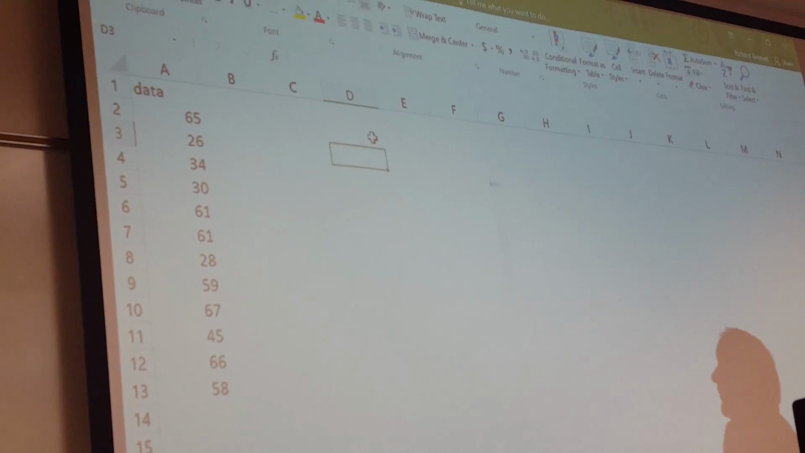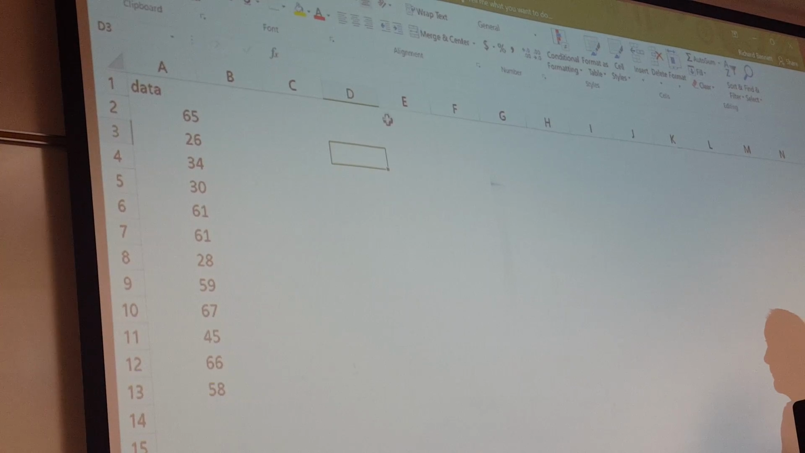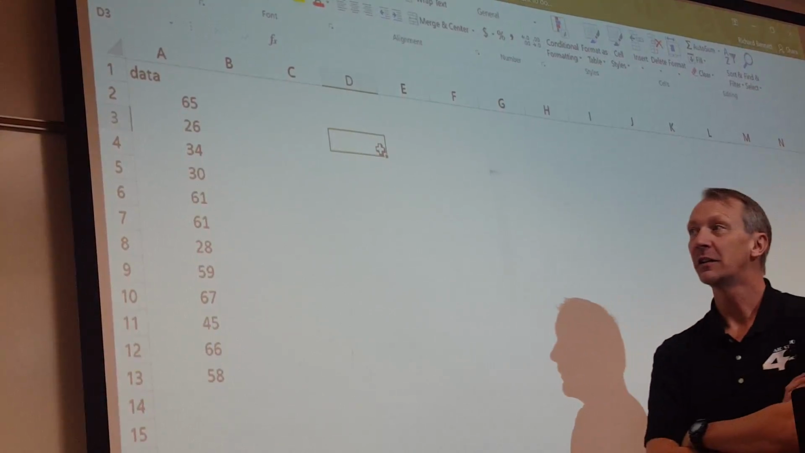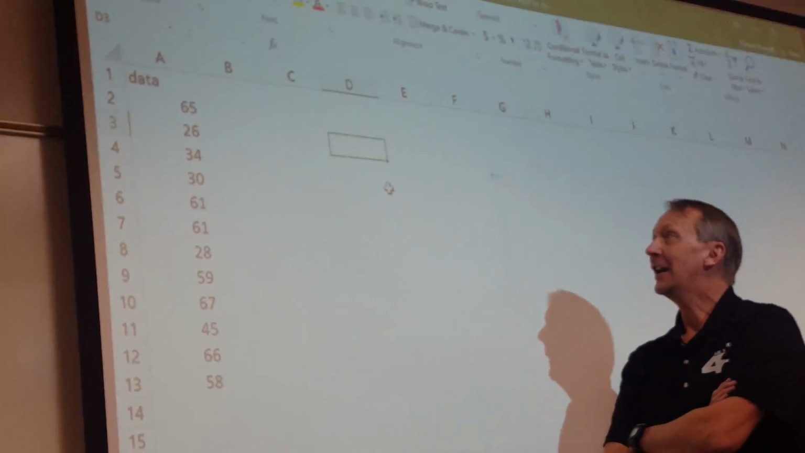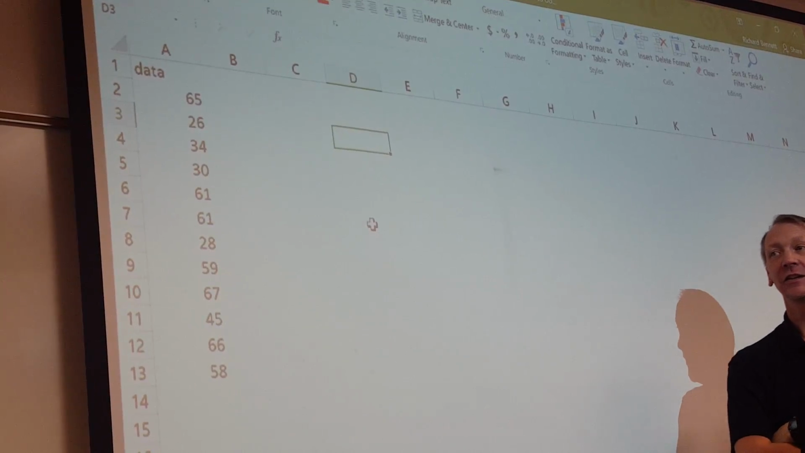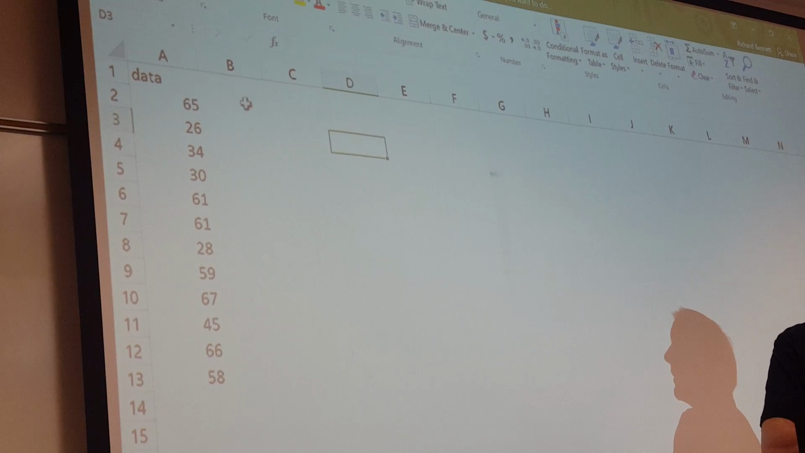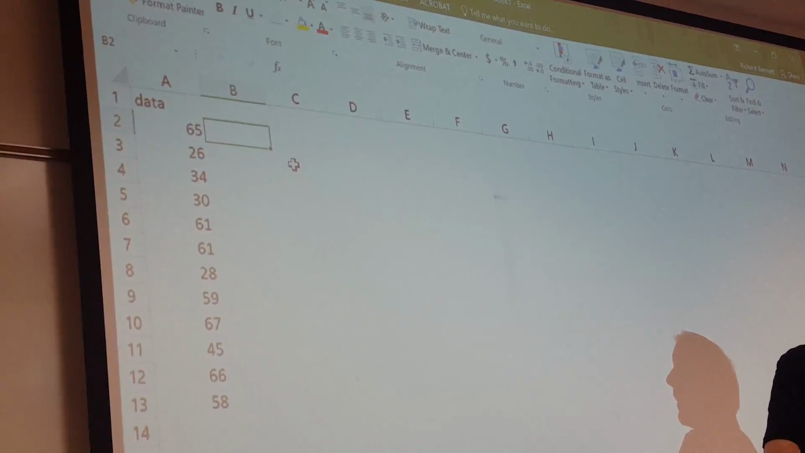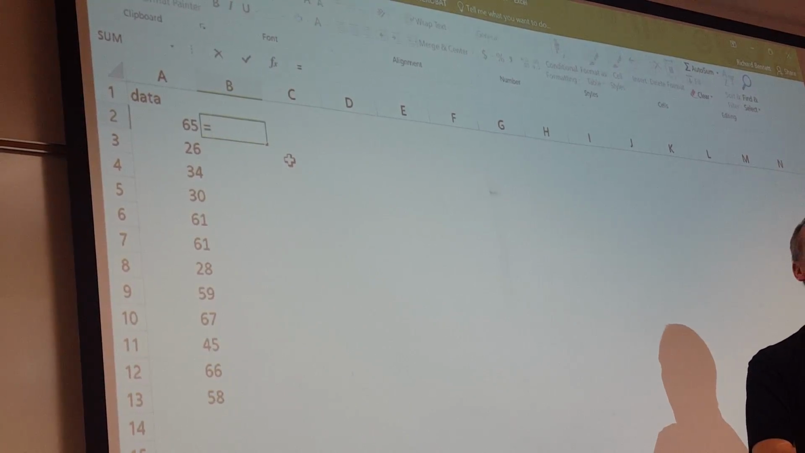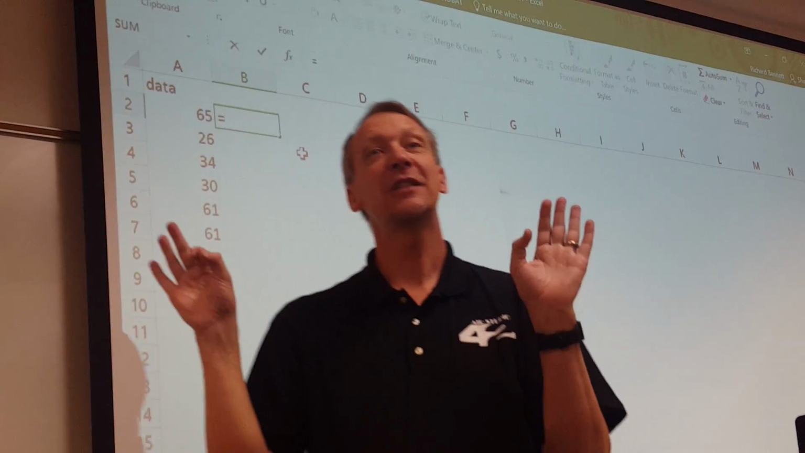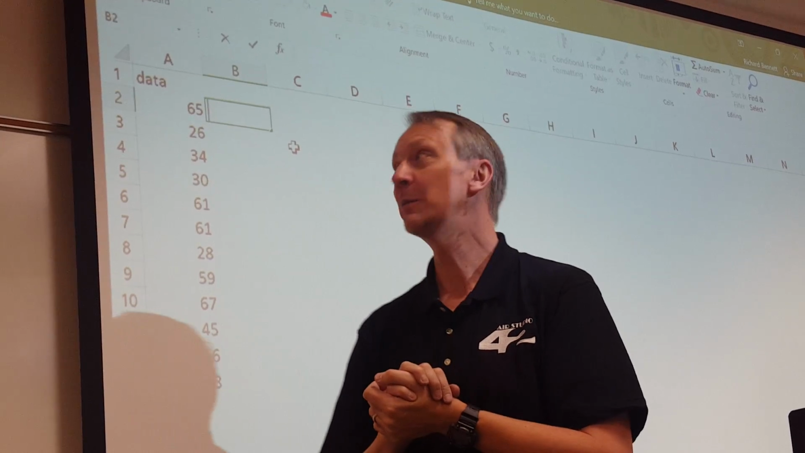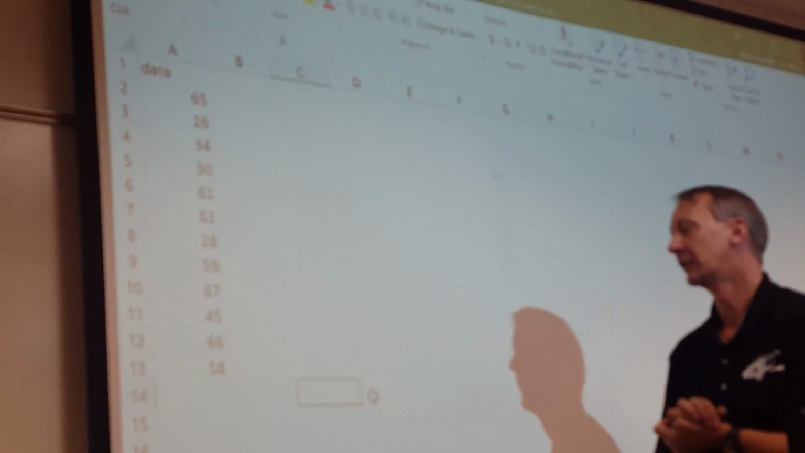What's your first step you're supposed to do? Turn around, look at the board. Find the mean of the data. How do you do that, quickly and easily? This kind of answers Kyle's question: when you're doing this, please label it well so I know what you're doing. So put mean somewhere.